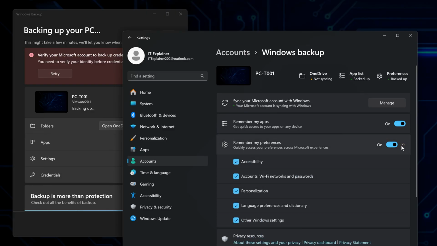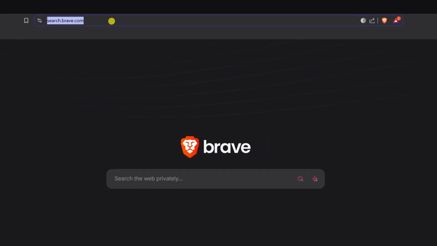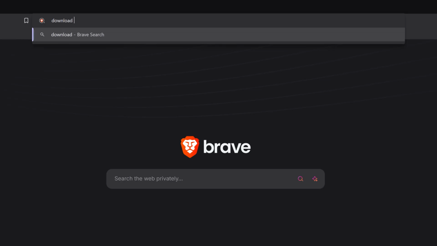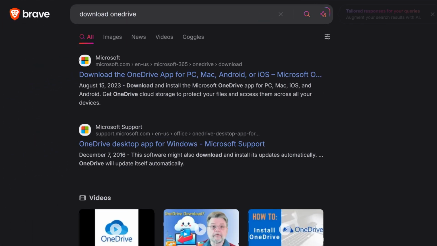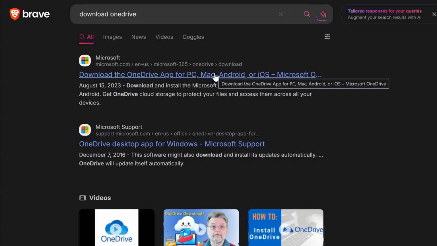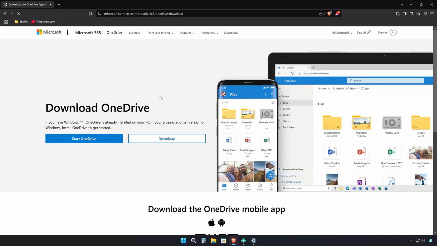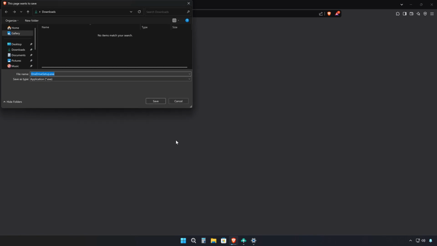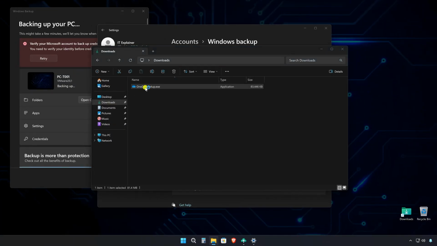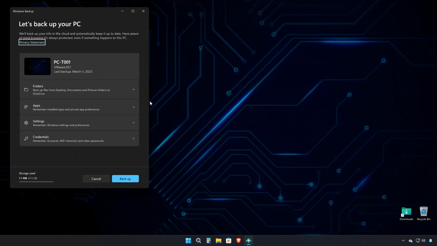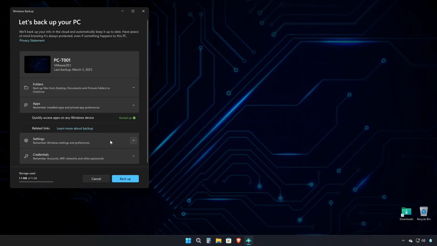The second thing you need to do is to install Microsoft's OneDrive to back up your personal files, such as documents, pictures, and videos. If you have it already on your machine, then skip this step. Otherwise, look up online, download OneDrive. Go to the first result that leads to the Microsoft.com OneDrive page. Download it, save it. Locate the downloaded install file and install it. Then go back to Windows Backup and check whether everything is backing up.